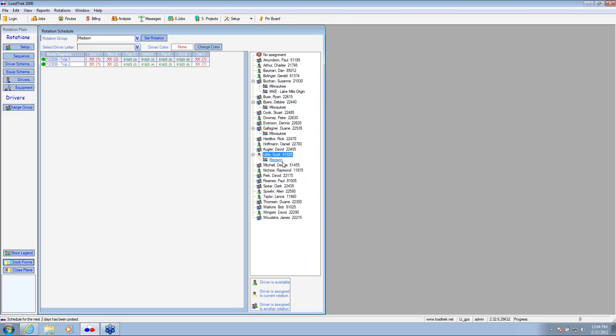So if we look at Mr. Little, he's assigned to the Madison rotation, sure enough, because that's what we just did. We've linked him to his 2-digit code of SL, and he's now part of the Madison rotation. A driver in green is simply available to be used for this rotation or for any others. So Mr. Bollinger isn't assigned to any rotation. He's available, meaning he's wearing a green shirt here.